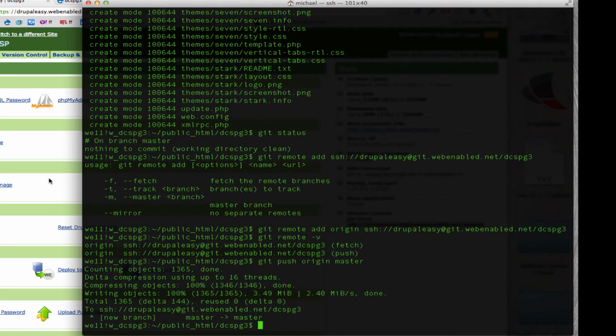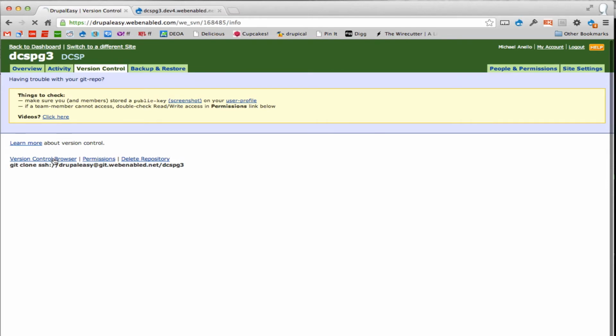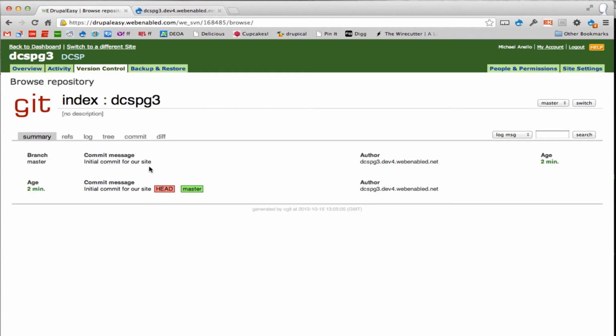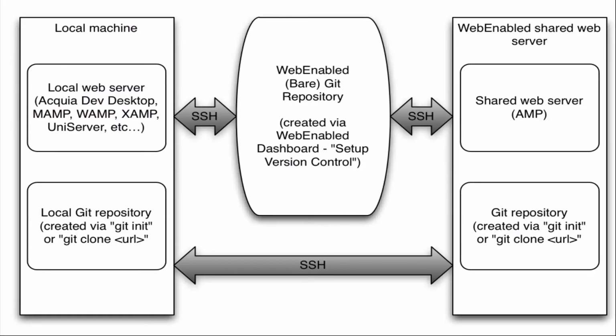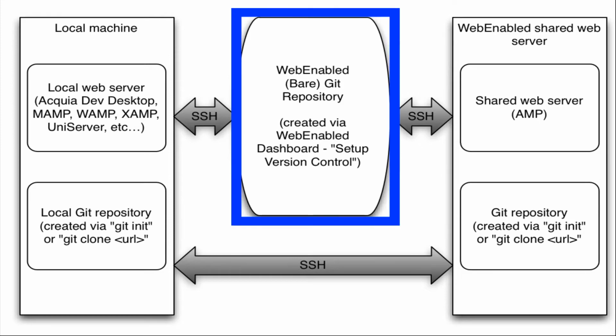And we can verify that by going to version control, and selecting the version control browser. And you'll see that our commit is now in our Git repository. So what did we just do? We created a new local repository, well, local to the WebEnabled server here, and then we just pushed it up to the WebEnabled repository server.